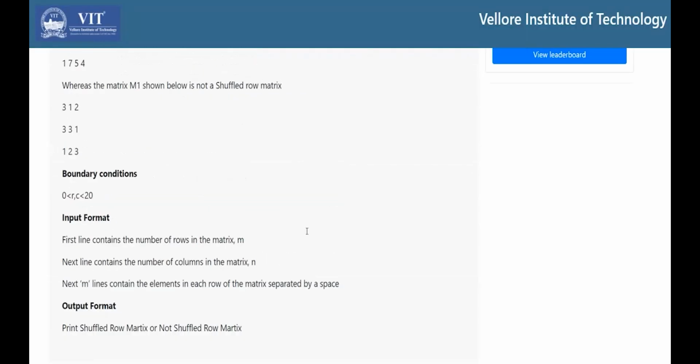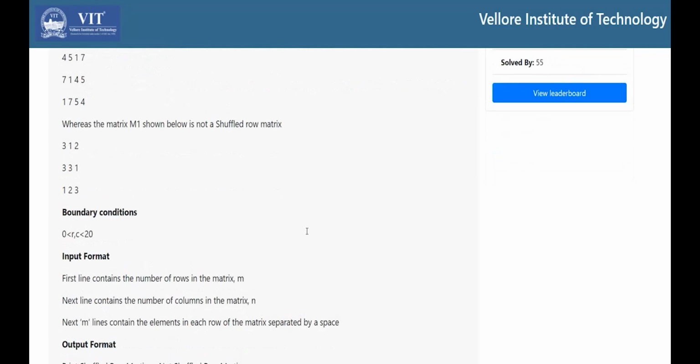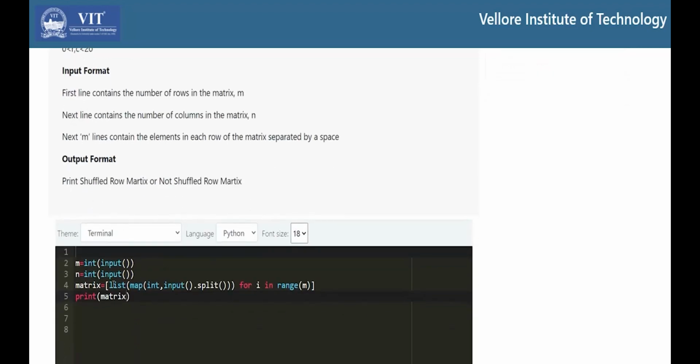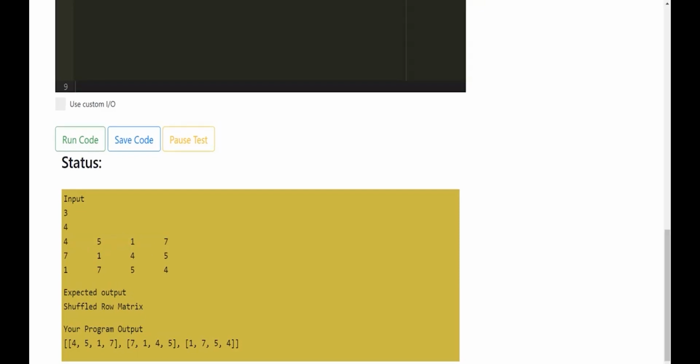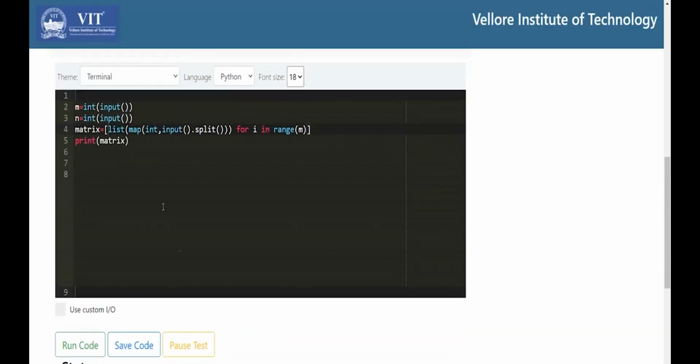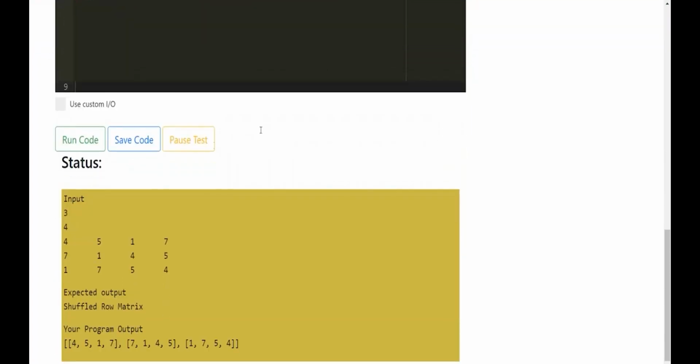So now what we are asked to do is to check that all these rows contain the same elements or not, maybe in a shuffled format or not. So to ease this task, I'm going to sort all these rows in ascending order and then check whether all these rows are similar or not. So first of all, I'm going to sort all these rows. At the time of taking the input only, I'm going to sort these rows, and let's check how it gets sorted. So here we can see that 4 5 1 7 was the first row, the second one was 7 1 4 5. All these rows have been sorted as 1 4 5 7 in ascending order.